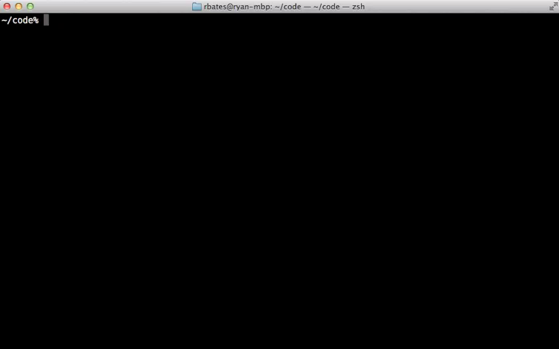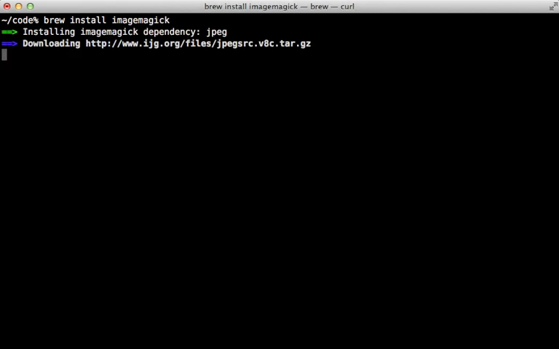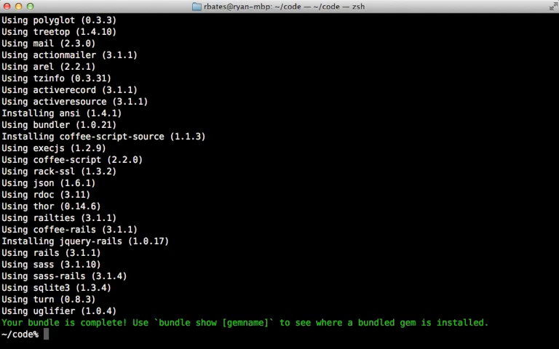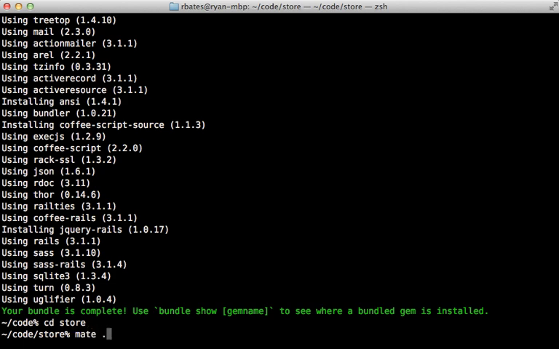Now before I get started, I'm first going to install ImageMagick because this is something that Spree relies on to handle its image processing. The easiest way to do that I know of is using Homebrew. I could just do brew install imagemagick, and that will install that for us. And so now with ImageMagick installed, I'll just create a new Rails app. I'll call it Store. Now Spree can also be integrated into an existing application, but I think it's a good idea to try it out in a new app first just to get an idea of how it works. So let's go into there and open that up in TextMate.